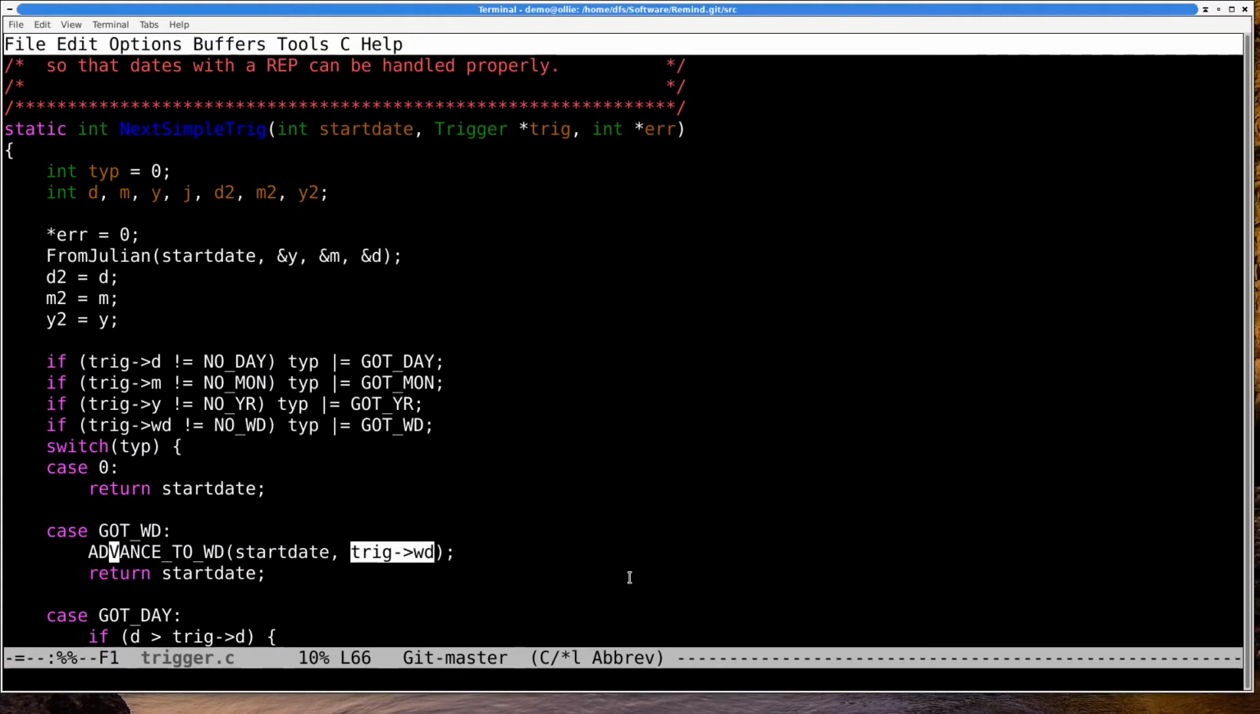Inside remind, weekdays are numbered from 0 to 6. 0 is Monday. What, you say? Why is 0 Monday? Why isn't it Sunday? The reason is that the beginning of time, which we all know is January 1st, 1990, happens to be a Monday. So if you have a date, that's the number of days since that day.